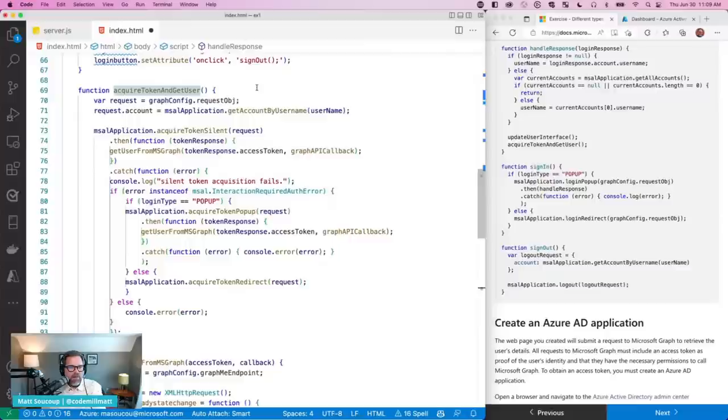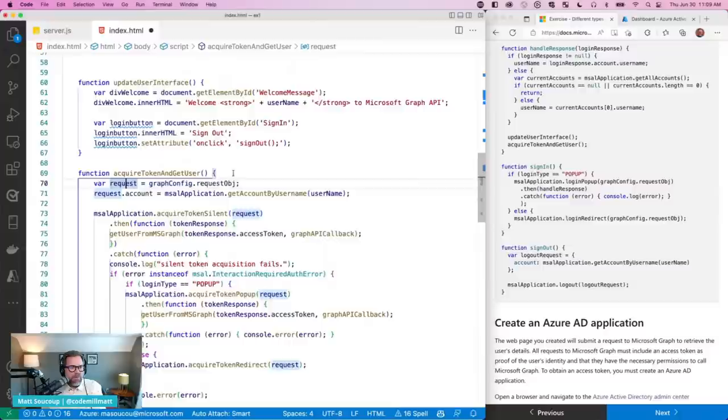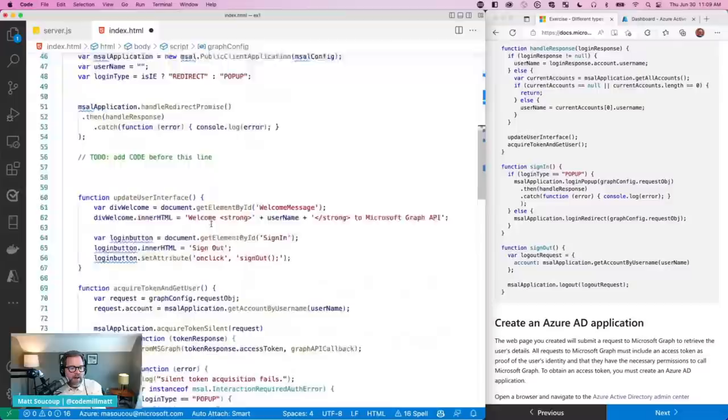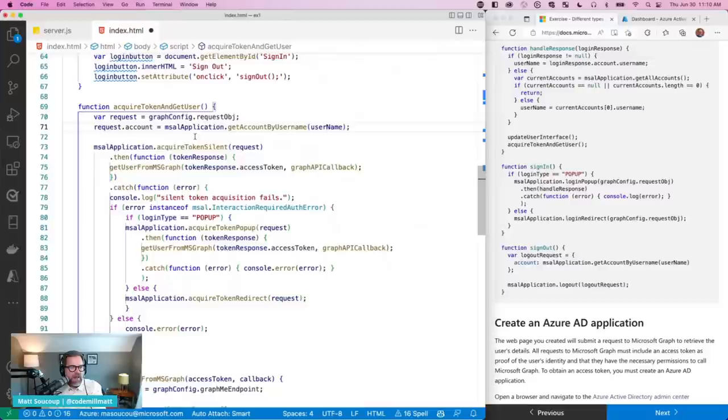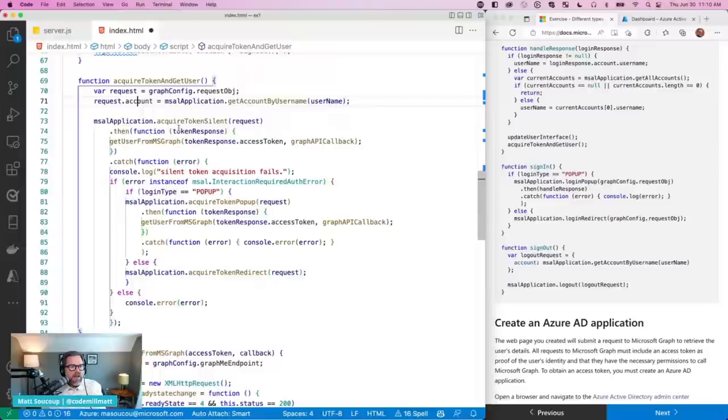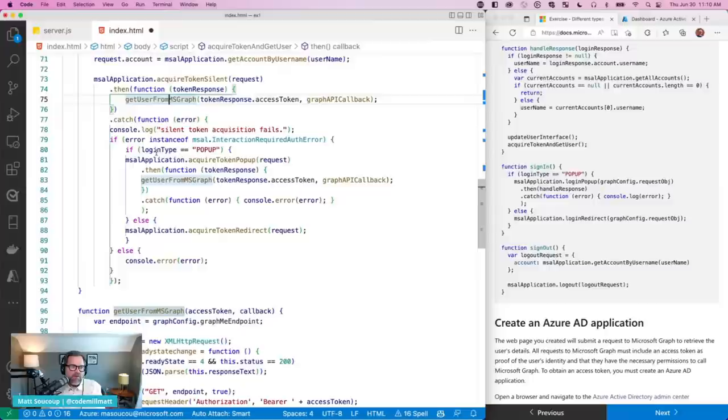So again, the request is our graph config object this time. Again, request obj. And then what we're going to do is we're going to call the MSAL application get account by username. That's our request account. And then acquire token silent, if we can do that. Let me bump this in. This is our refresh access token. Do we already have it, or do we have to ask for it? And this, by passing in this request object, we're saying, do we have the appropriate permissions for it that we want based off of that user.read that was in the graph config before? If so, very cool. Let's just call this get user from MS Graph function. If not, we need to do a user interaction authentication again. So it's like login type, pop up the login and go through that whole thing again.